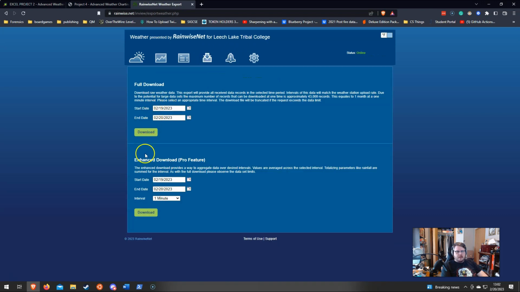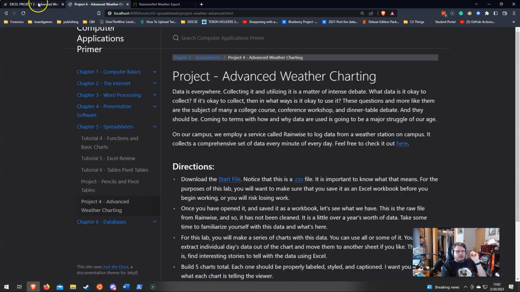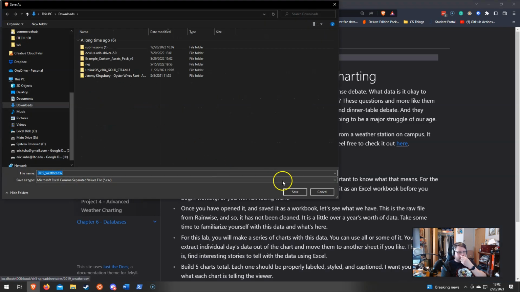You can go through and say which data you want. With our account, we actually have a pro account, which we pay for, which allows you to change the interval. The default interval, I believe, is something like 1 hour. But we can actually download data up to a minute interval. Here, I'll download the start file to my computer. Save.